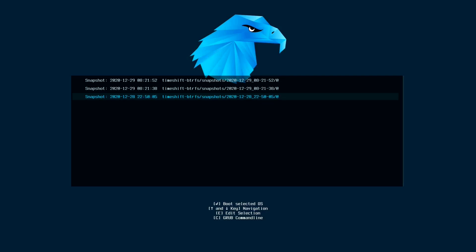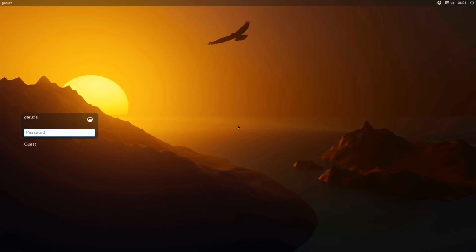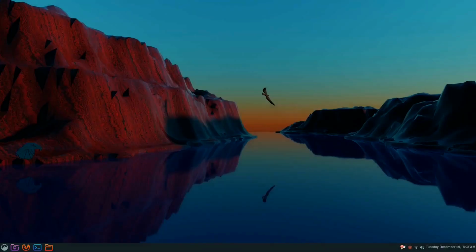So this does away with some of the risk of using a rolling release and doing frequent updates. Because if you lock yourself out of your system, if you break it, you can just roll back to one of these snapshots. But I didn't break the system, so we're going to go back into Garuda again. In fact, it's been very stable for me. I haven't had any trouble or any breakage or any problems really with Garuda.